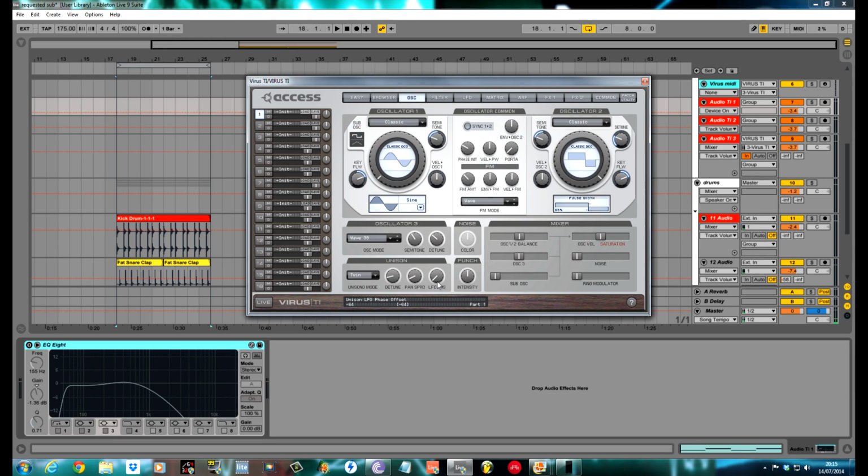Keep the LFO phase offset where it is. Bit of sub oscillator as well, only about a quarter of the way up. Bit of ring modulation just above the zero. That's it for the oscillator section, nice and simple. As I say, 2 classic oscillators, and that is a classic waveform as well.